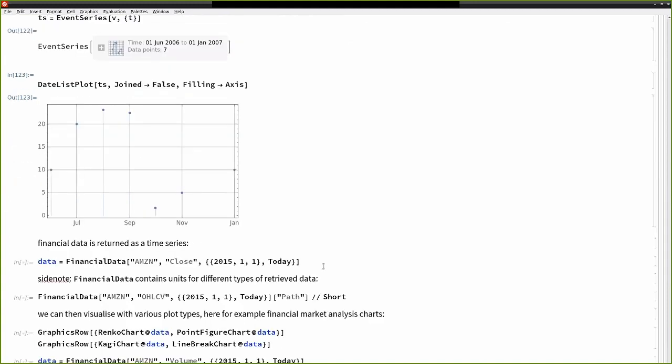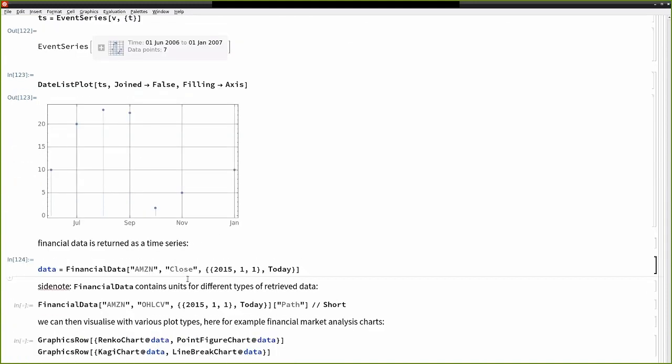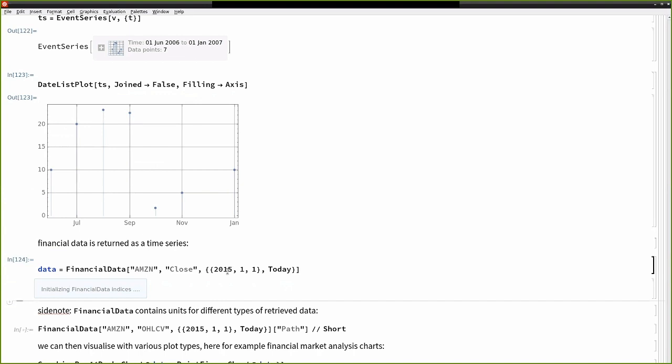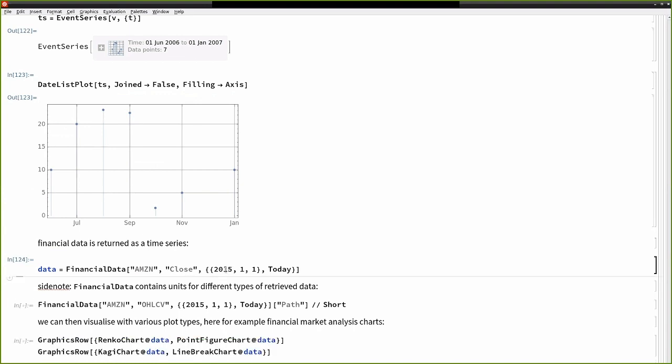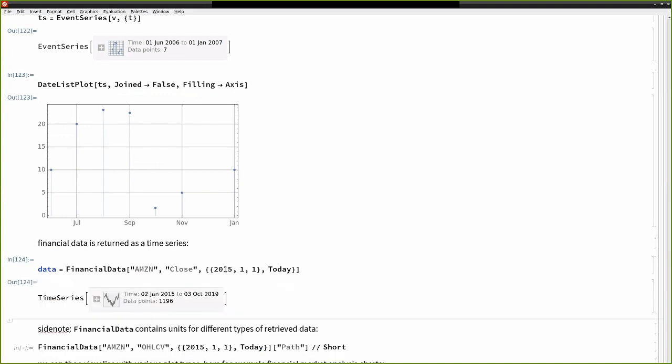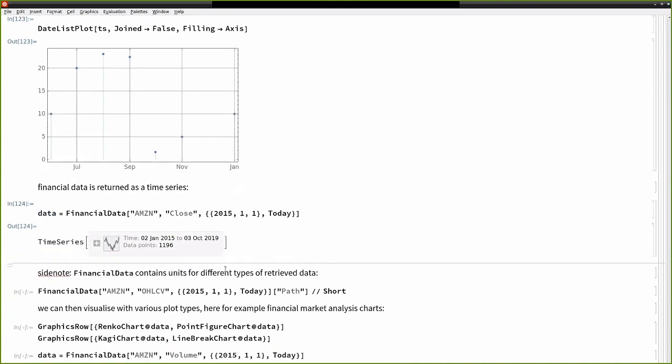Financial data comes back as a time series. If we are looking at Amazon from the beginning of 2015 until today, we are getting this time series. And before I show it, I want to emphasize that financial data also contains units for different types of retrieved data.